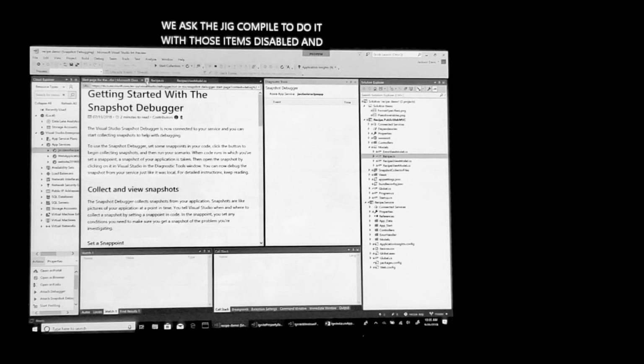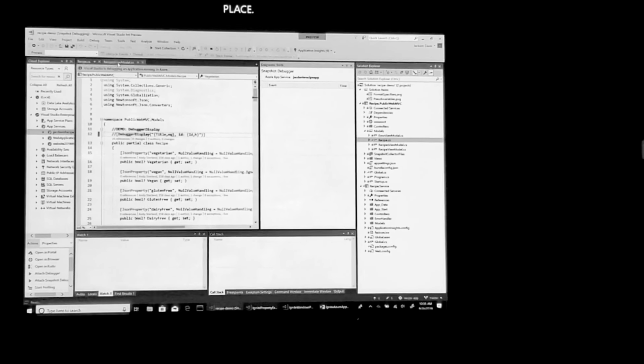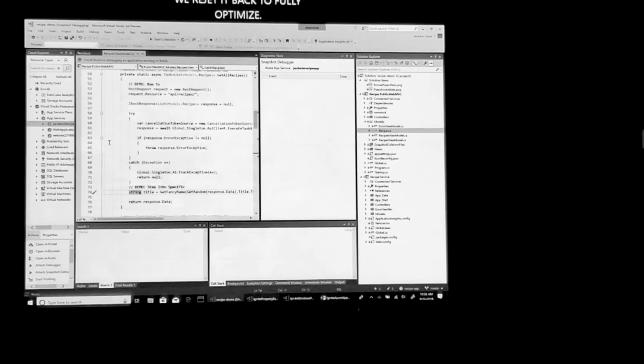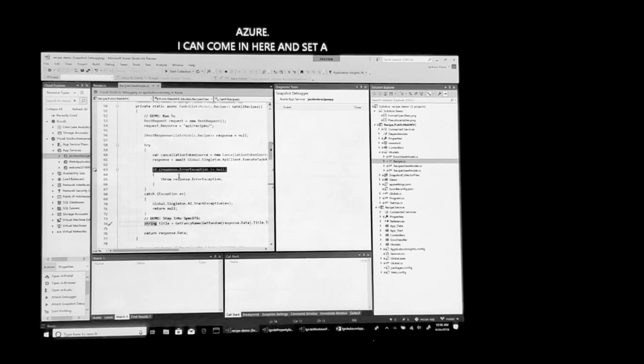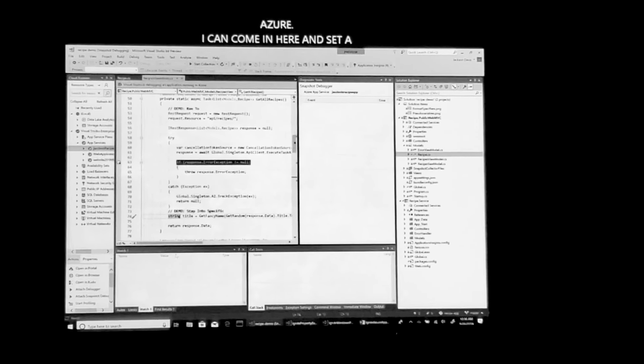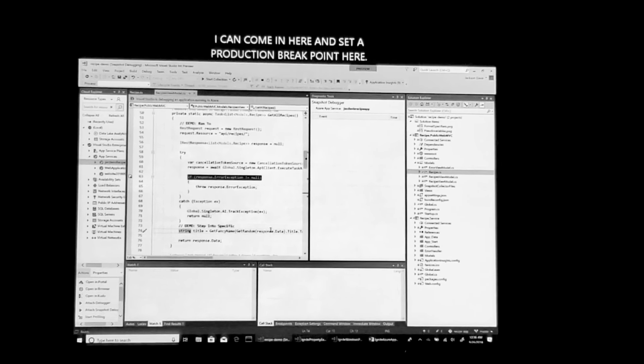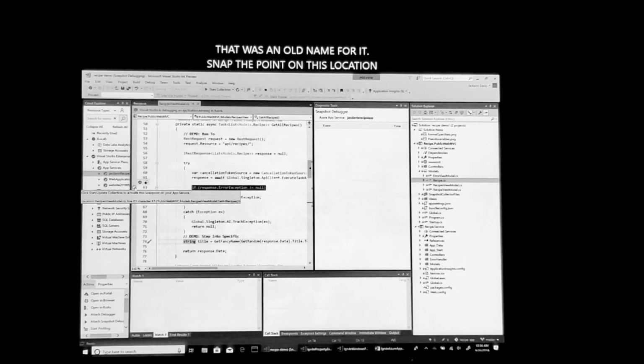All right, I've got the snapshot debugger started against real Azure. I can come in here and set a production breakpoint on this line here. And you can see the breakpoint, not a production breakpoint, sorry, it's a snap point. Production breakpoint was an old name for it. Set the snap point on this location, and you can see it's purple. It's not the normal color of a breakpoint. You can also see that it hasn't bound yet.